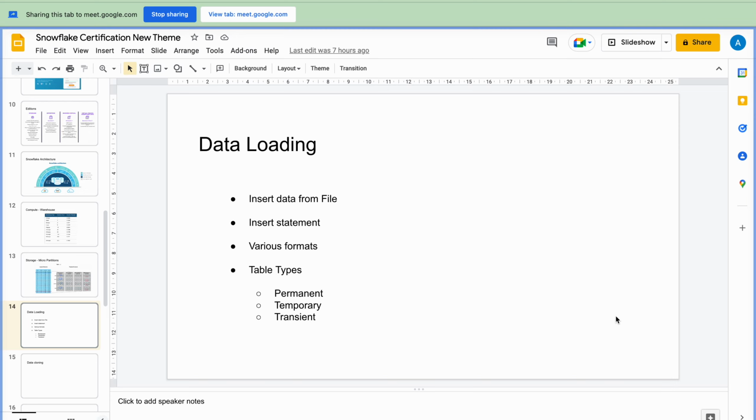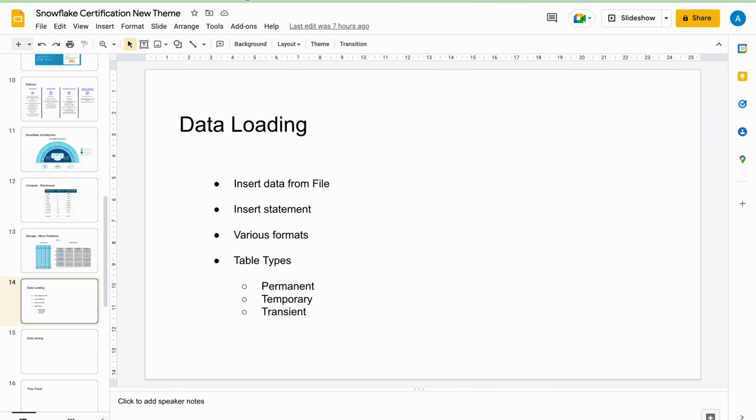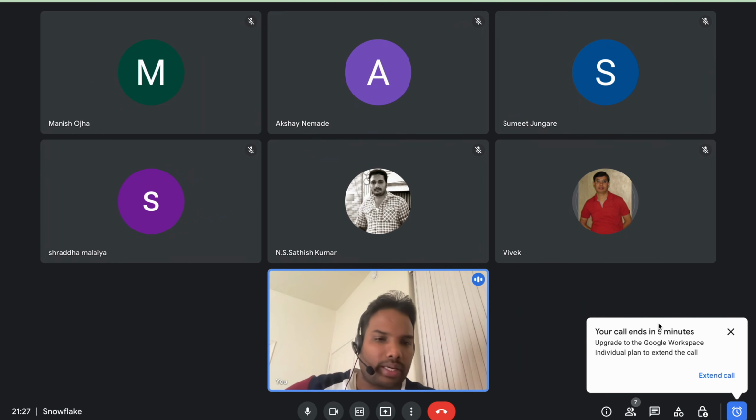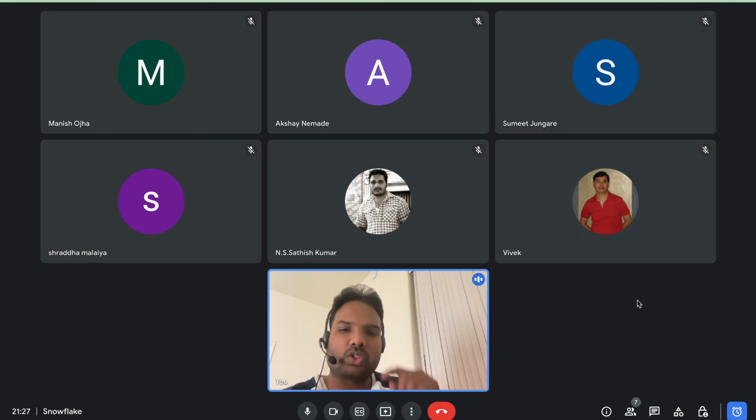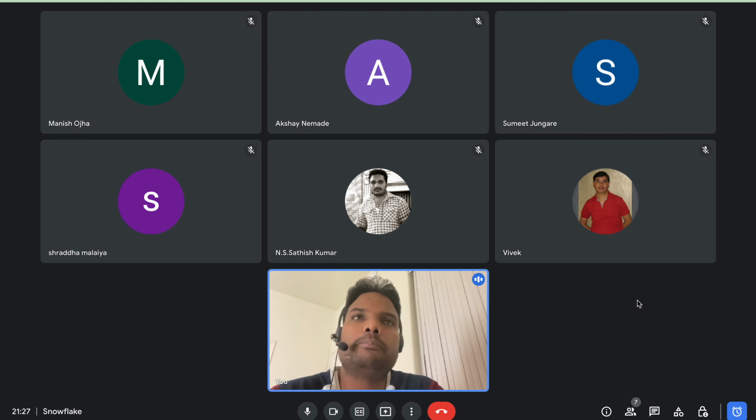Okay, so we are stopping here today, and any questions, we will continue next time. Let me give you a little idea of what is remaining. We will see a little bit on semi structured data, JSON data, and how we can read it directly in Snowflake. And then we will see data sharing, and Snowpipe.